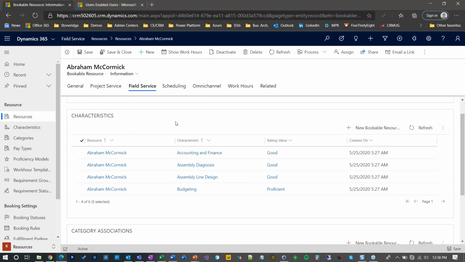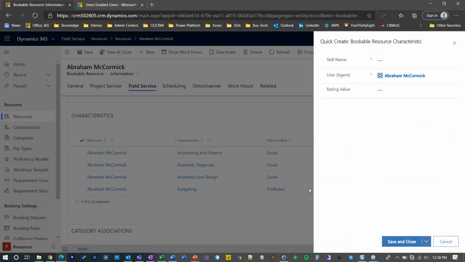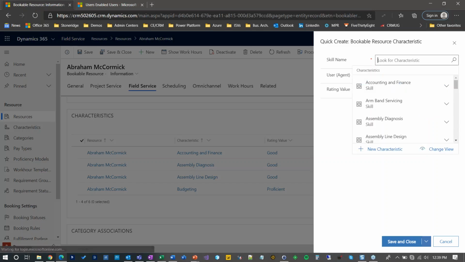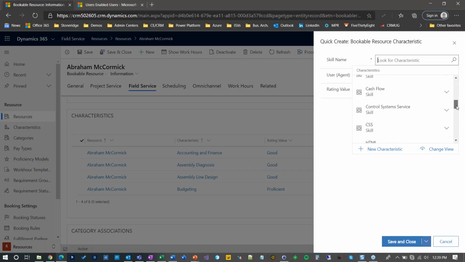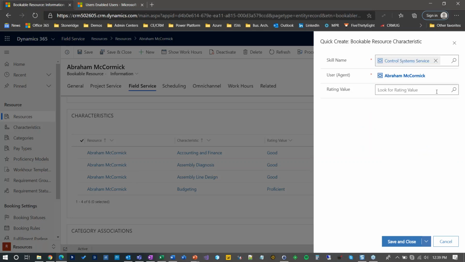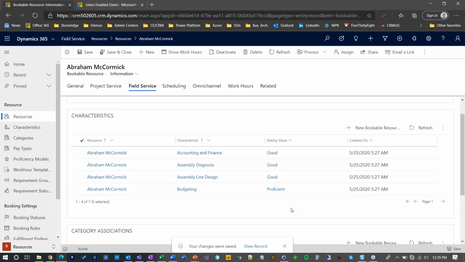So if we know for Abraham that maybe there was a recent training or boot camp that he was a part of, this is where we can, in a quick create fashion right here, add the skill name, pro certified. This is a lookup. Sorry, my GoToMeeting controls are getting in the way. But here we have a list in the system. We can build these in. So if he had some control systems proficiency, we can set the rating here as very proficient, and lock that in. And this builds into how the system allows you to schedule while we're getting those work orders booked.